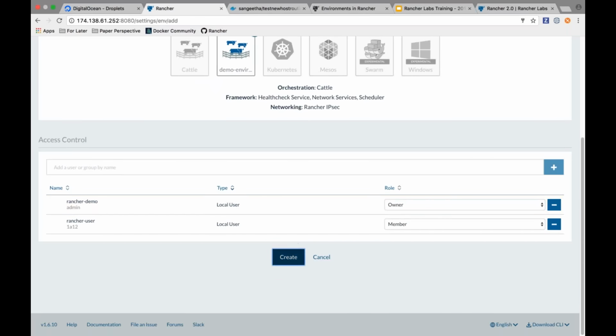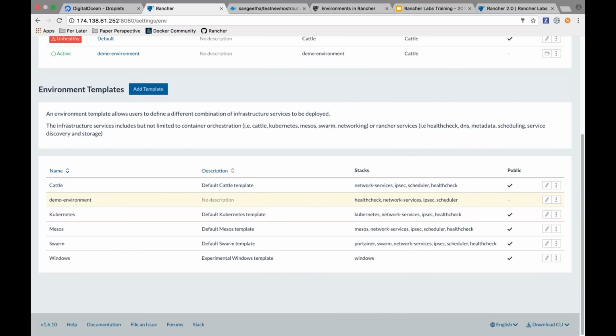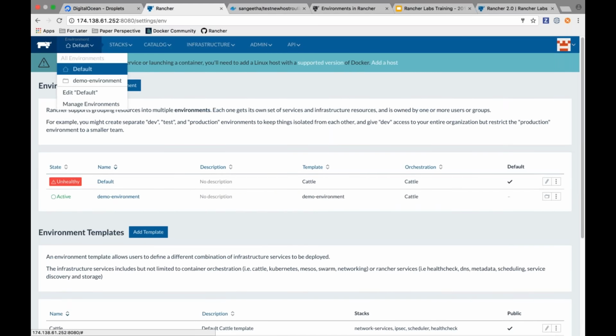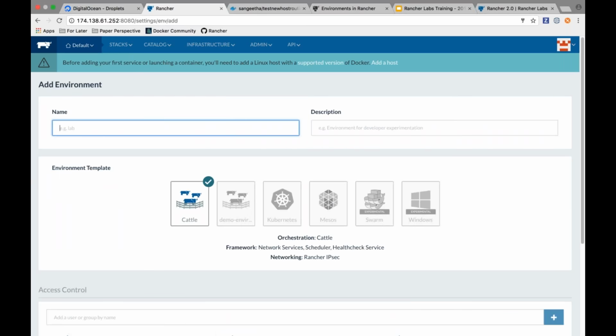So let's go ahead and create this environment. Cool. I'm going to go ahead and actually create another environment. And the environment that I'm going to create is one with Kubernetes as the container orchestration management platform, because this takes a little while to set up. And we'll revisit this later on in the demo.